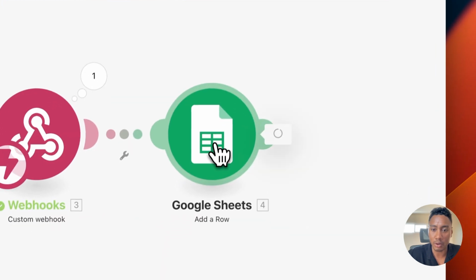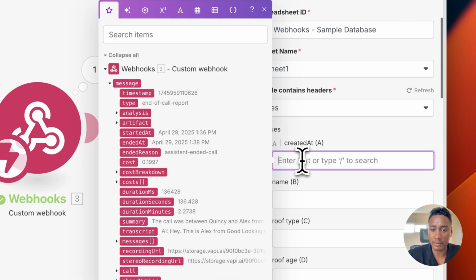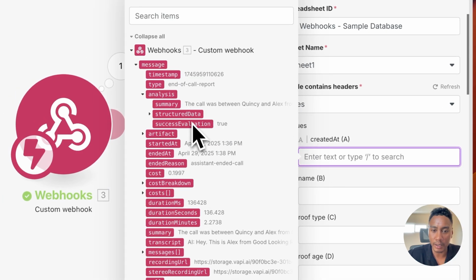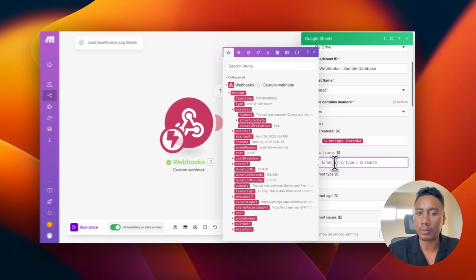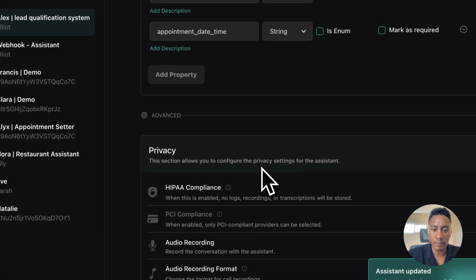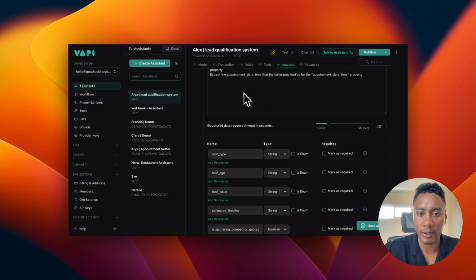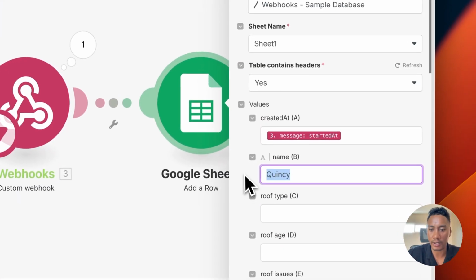So what I'm going to do is I'm going to go into the Google Sheet, and I'm going to map the data. So created at is going to be this started at. Now name, since we didn't actually set up a name variable inside our structured data, it's not going to pass the name. So right here, I'm just going to put Quincy, but ideally what we could have done is we could have added a structured data property for the name, which I didn't do. So we're just going to actually just leave that blank for this scenario.